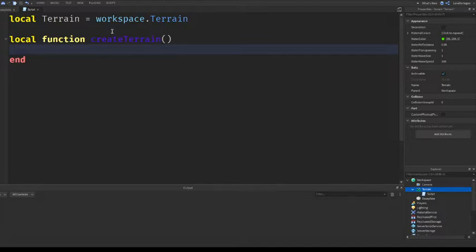Okay, so basically what you do is you type terrain colon fill ball. There's a ton of things you can do. You can do fill block, you can do clear, which clears all the terrain. I'm going to go over a few of the important ones, but the first is fill ball. Fill ball basically fills a ball of terrain. Pretty easy to know. Basically, there are parameters.